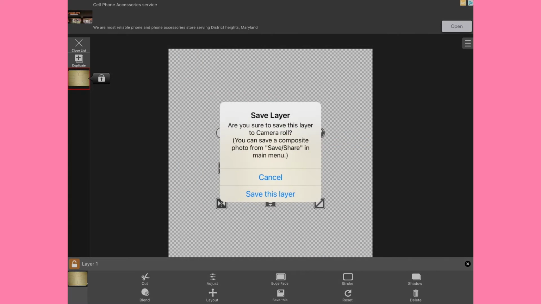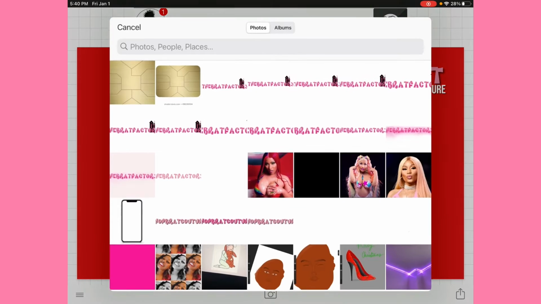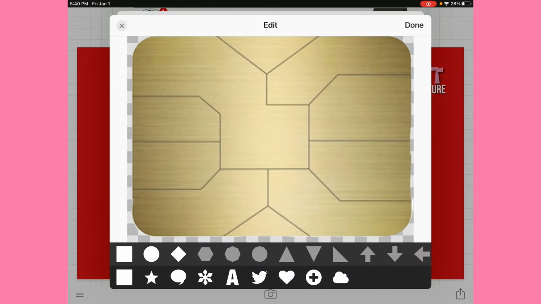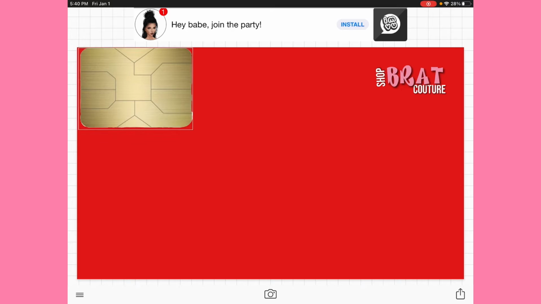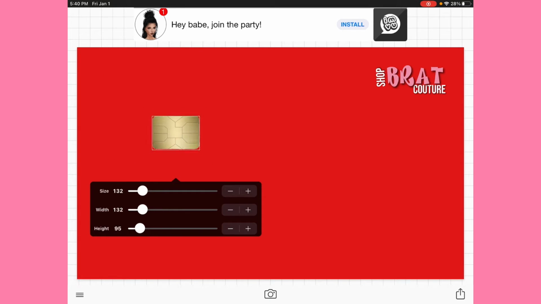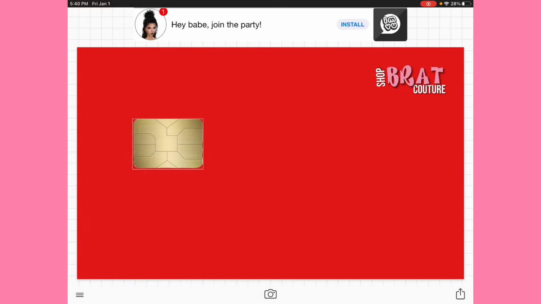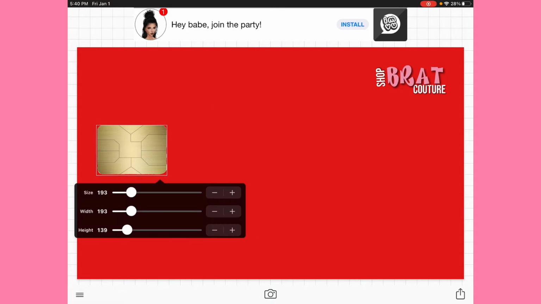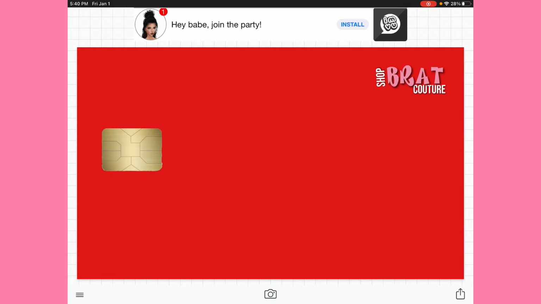Then you would just go to save this layer. Okay, so now you would go to add this image. I'm trying to not tap so hard on the screen, but sorry. So anyway, you would just put it to however big or small you want it. I didn't do mine on the iPad. I did mine on my phone, so it's smaller.